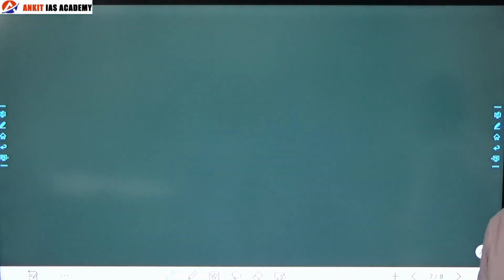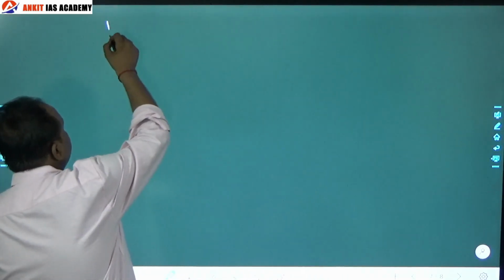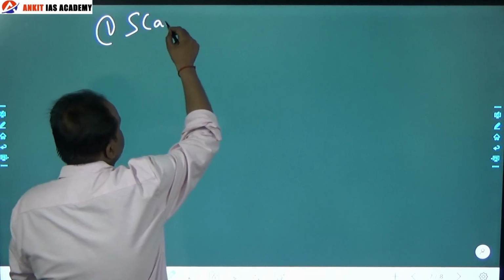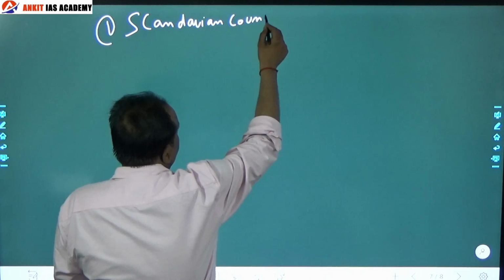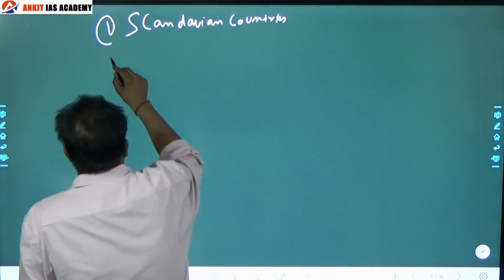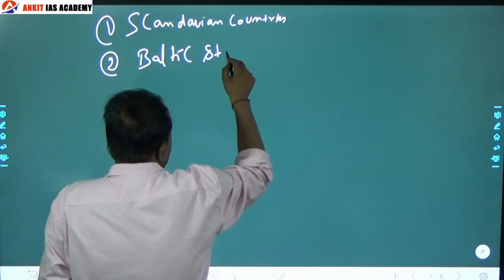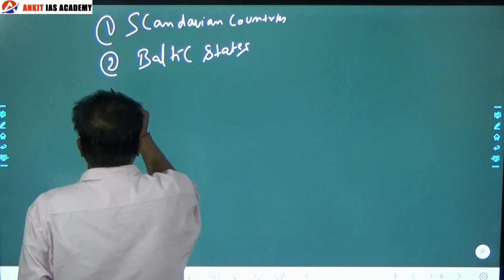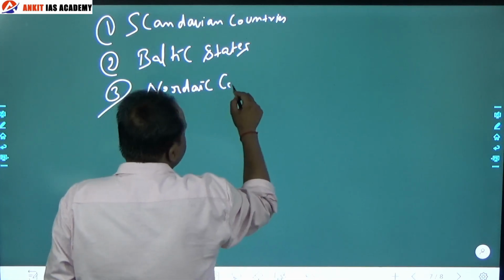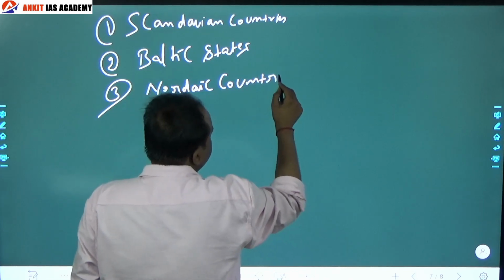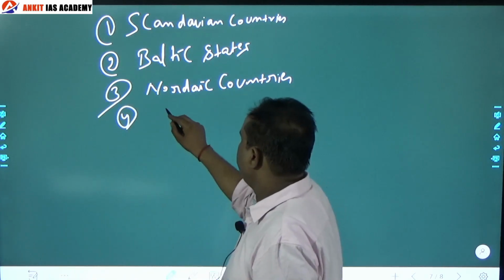So we have discussed multiple things here, multiple countries, multiple states. Number 1, to the north there are Scandinavian countries. Number 2, we have discussed Baltic states. Number 3, we have discussed Nordic countries. Number 4, we have also discussed Balkan countries.